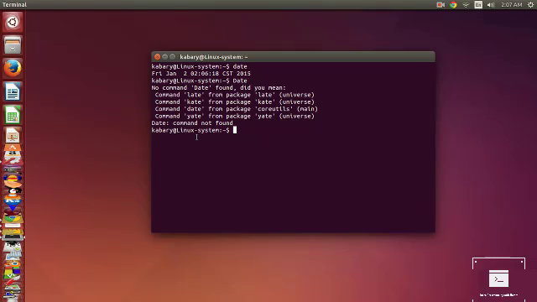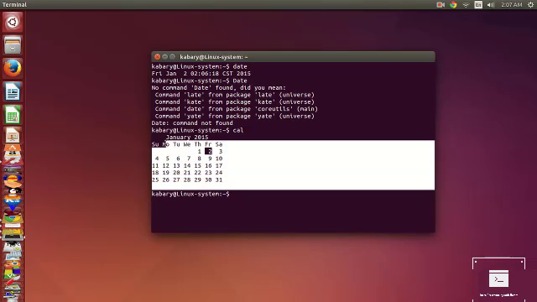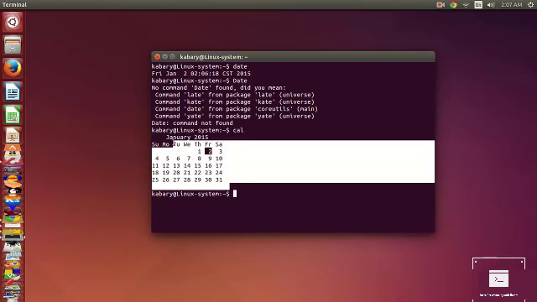Okay, so another command which is related to the date command is the cal command. And cal stands for calendar. By default, the cal command will display the calendar of the current month. So if you type cal and you hit enter, this will display the calendar of the current month, which for me is January 2015.